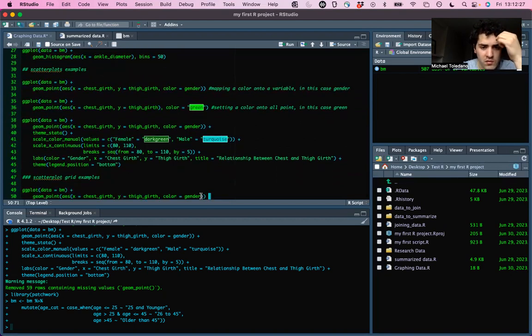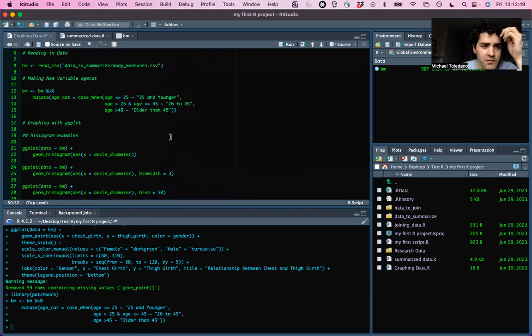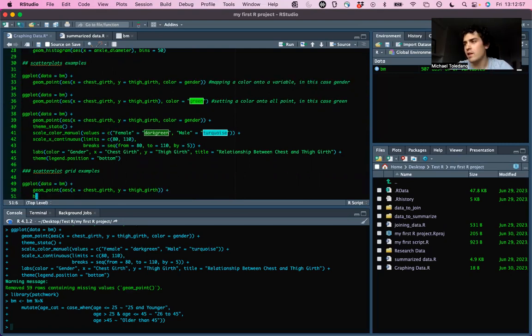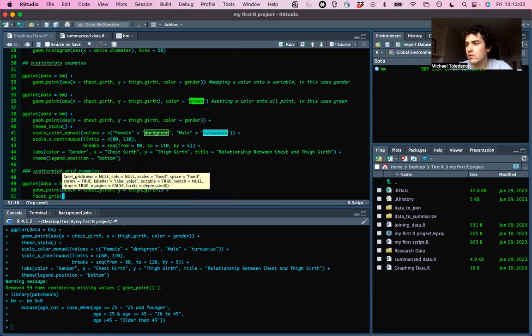And what you're going to do, I'm going to be seeing how this relationship between these two variables, thigh girth and chest girth, differs amongst a grid of male and females and of a categorical variable that I made of age, which is here. So how you're going to do that is we're just going to add the facet grid argument.